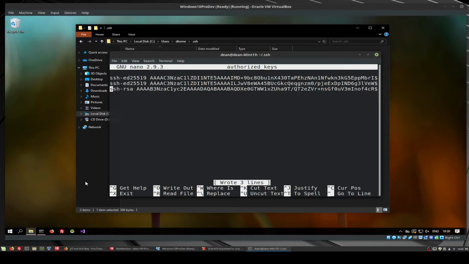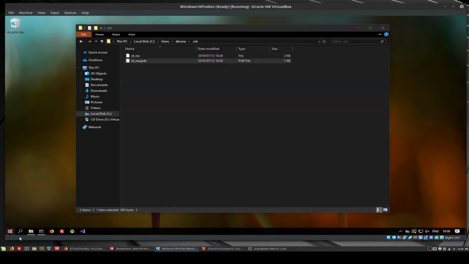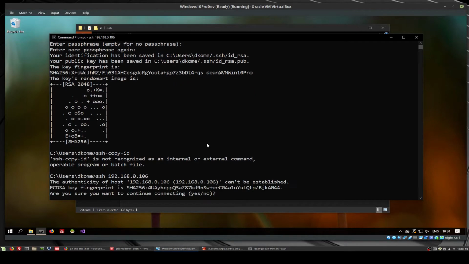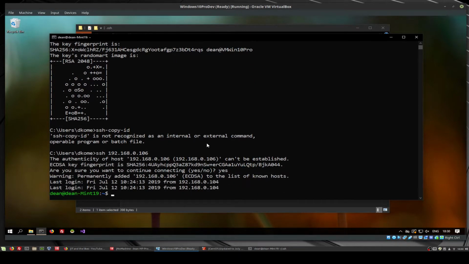Now, if we go back to Windows and we try and SSH into our server, 192.168.0.106, remember the first time it asks us, are we sure you want to? Yes, we do, and boom, we've logged in. It's just accepted our key that we created, our SSH key, and we're in.